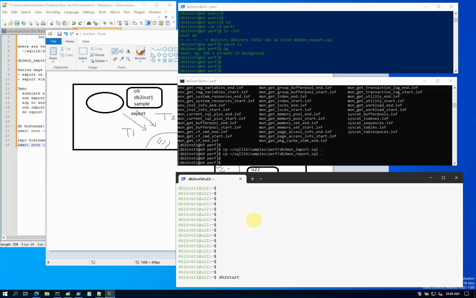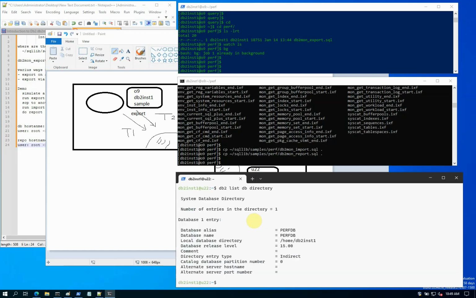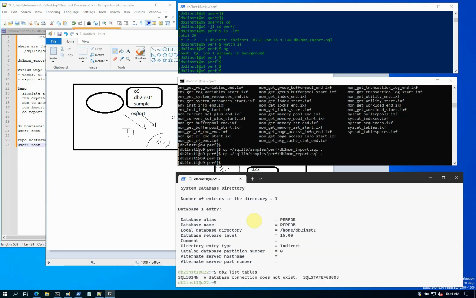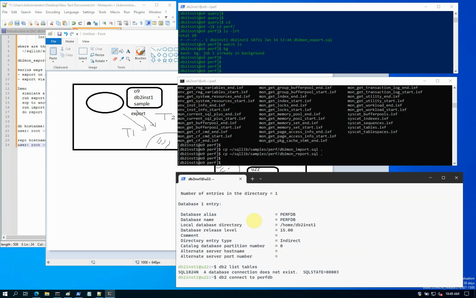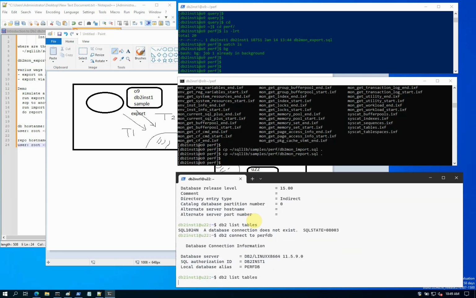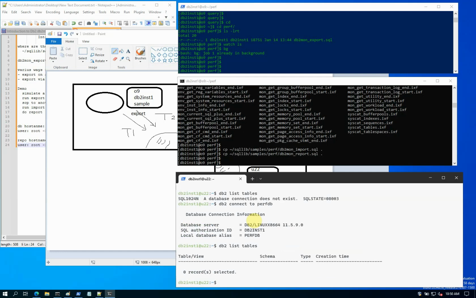However, I don't have a database yet. If this is going to serve as a repository, we need to create one. Let's check the DB directory to see if we have anything. I created a DB called perfdb, but right now there's nothing created. Let me connect to perfdb and list the tables. perfdb is just an empty DB, so you see there's nothing in this database.